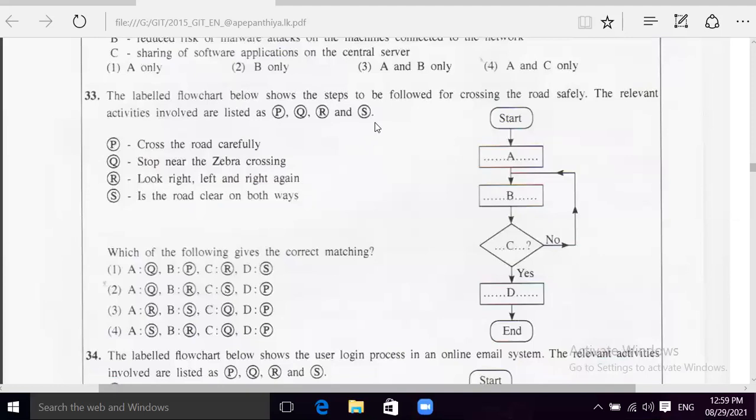First, we have to read the statements. Cross the road carefully. Stop near the zebra crossing. Look right, left and right again. Is the road clear on both ways? Right.